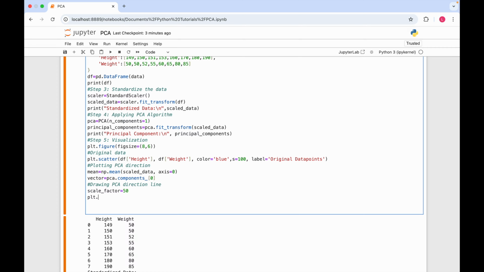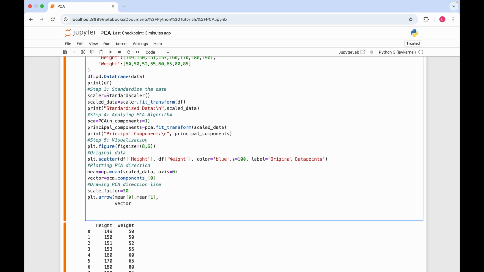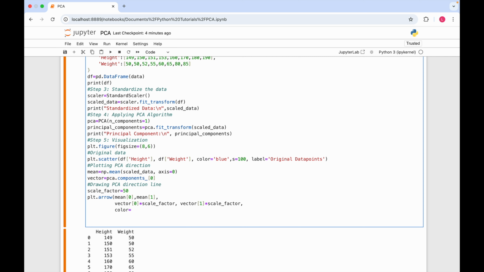And then plt.arrow mean 0 comma mean 1, and then vector 0 times scale factor, vector 1 times scale factor, and then color equals red, width equals 0.5, label equals PCA direction.